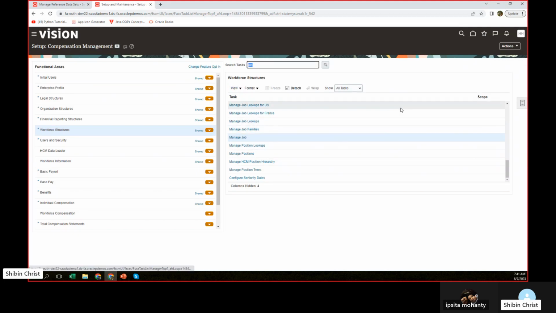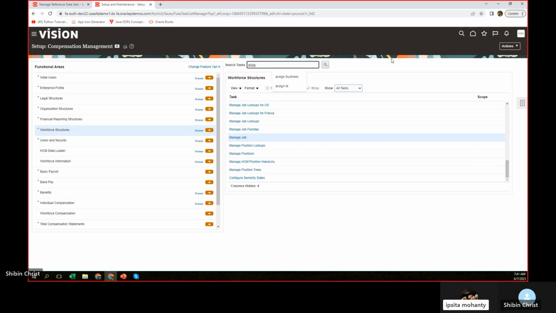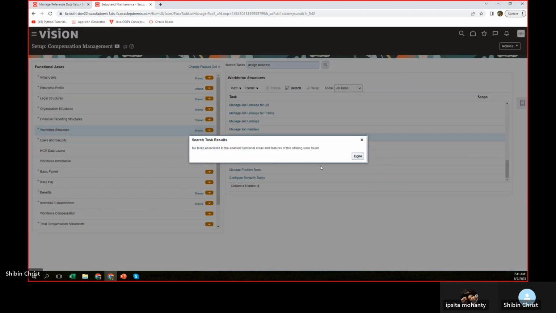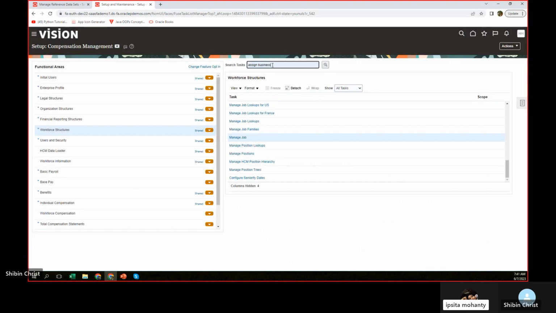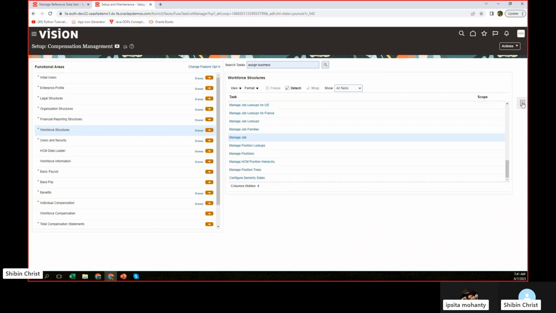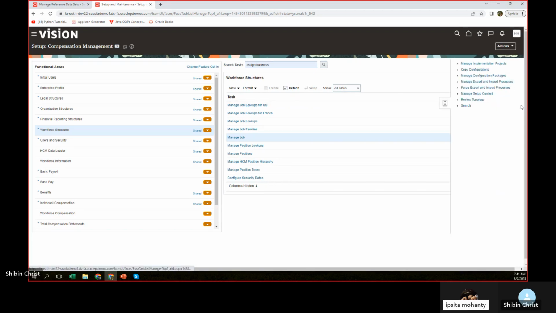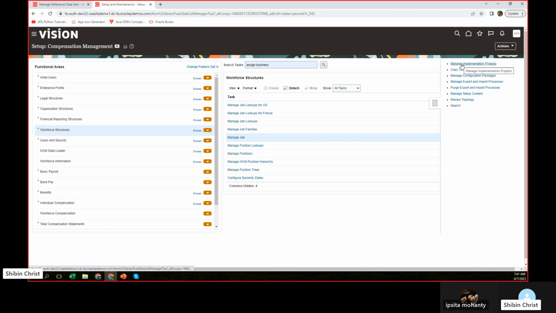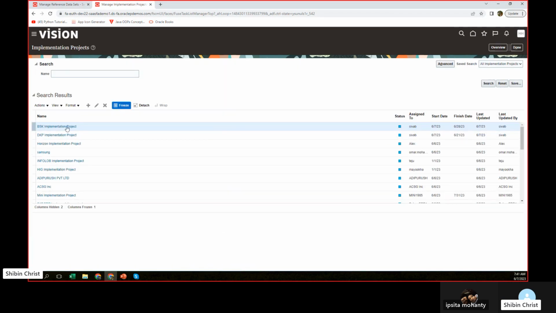So we have to now assign it, right? So do you know how to assign it with the business unit? You have to go to the side actions, assign business. I thought the little box here, we have to go there and search up and do. Which one? This one, no? This is for implementation project, right? Yeah, manage implementation project.